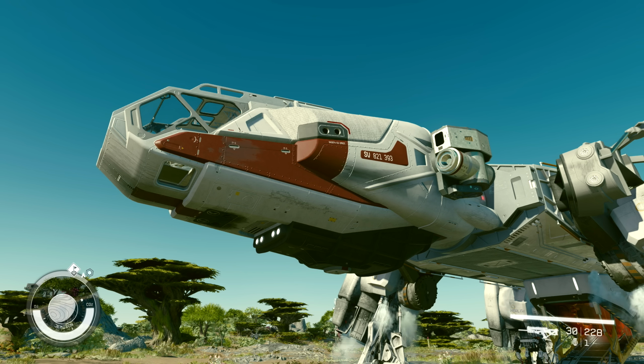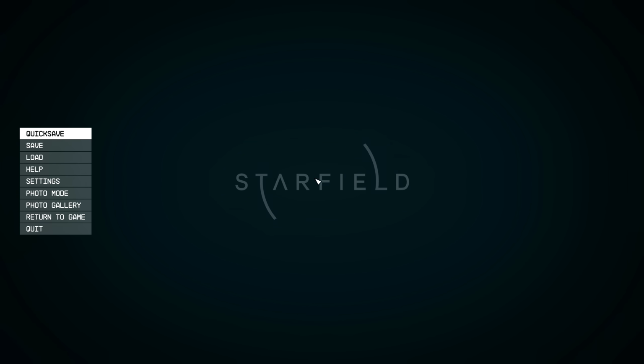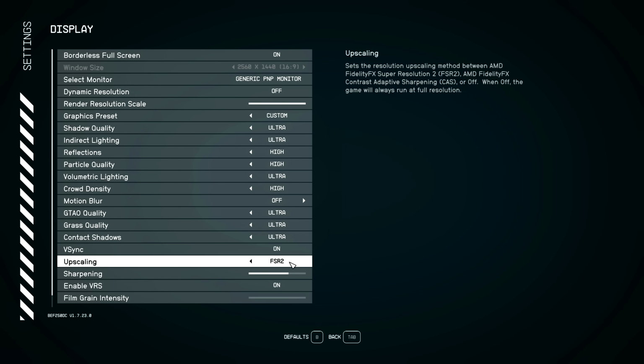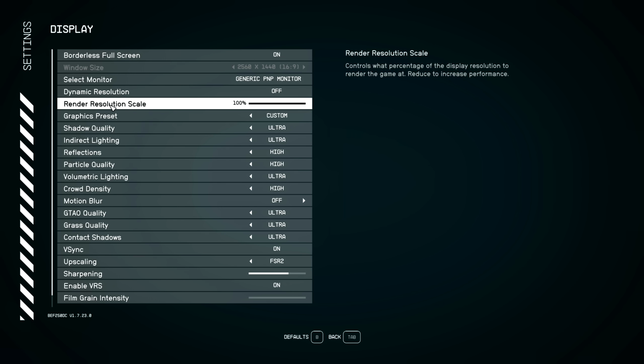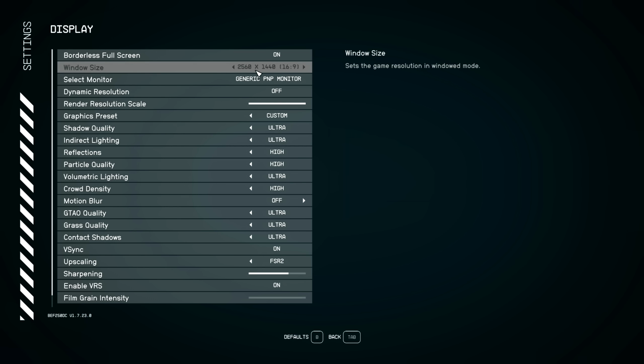As you can see, everything is pretty clear. My frame rate is, if you give it a second to settle, about 103 frames per second, which is not bad at all, but it is not being assisted by the FSR2. If I go back to the settings menu, I will show you why. FSR2 is on, but I have the render resolution scale set at 100%. This means I am rendering at whatever the resolution is set here.